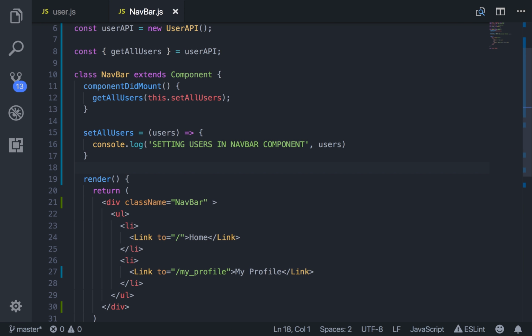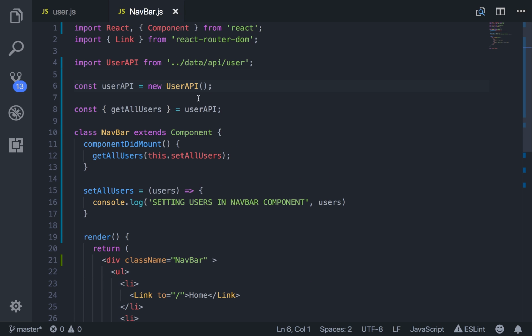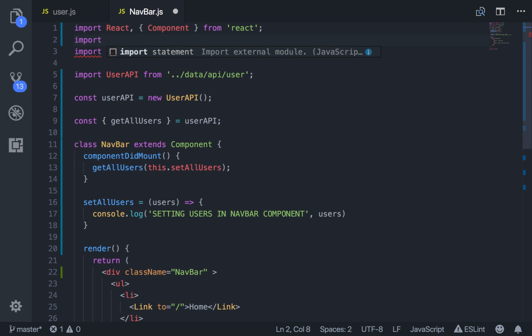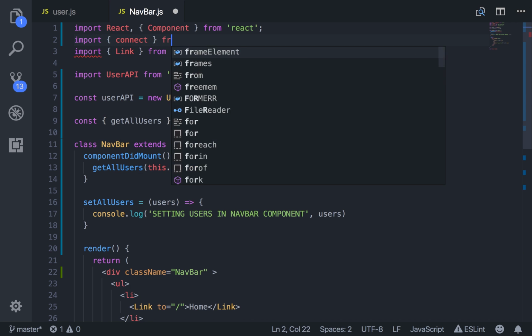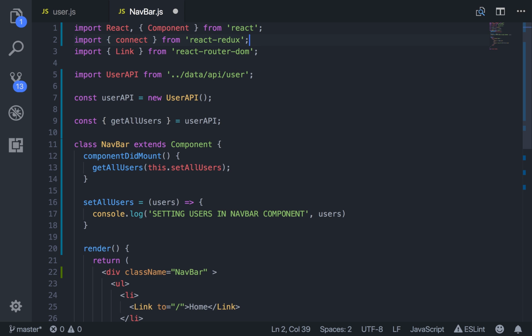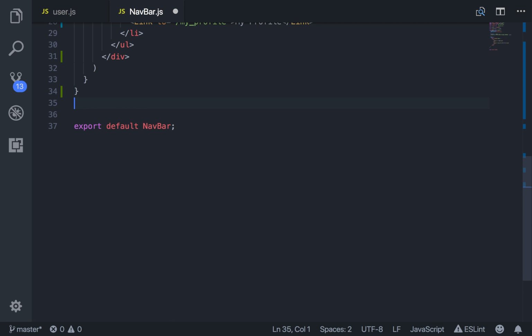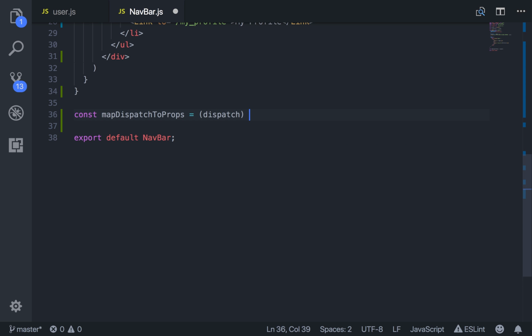And so this is where dispatch comes in. In our navbar component, we're also going to import connect from React Redux, just like we did before. Except now, down here, we're going to use the dispatch methods. We're going to say const map dispatch to props. That takes in an argument that we're going to call dispatch. Again, we're returning an object. That's really important to remember, that we're returning an object.